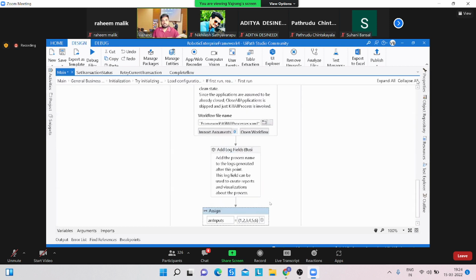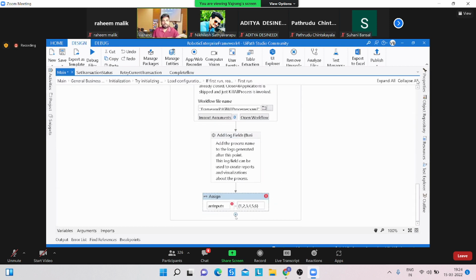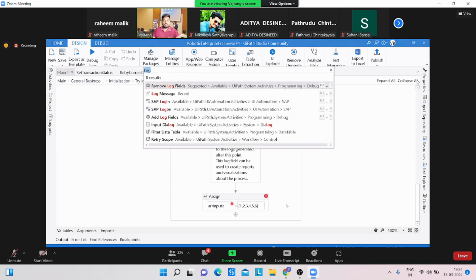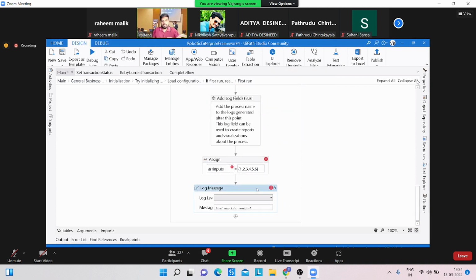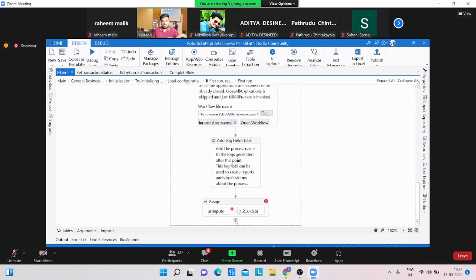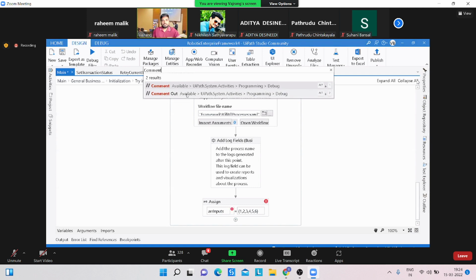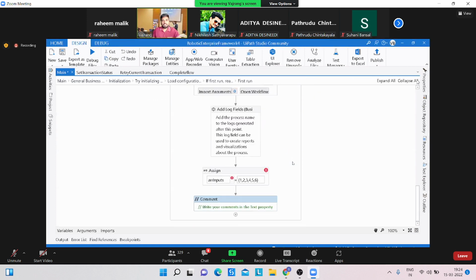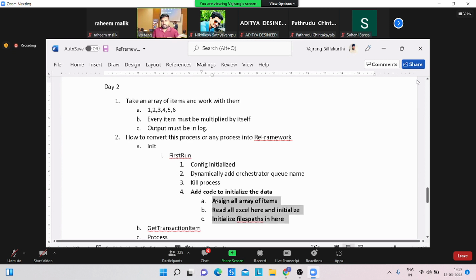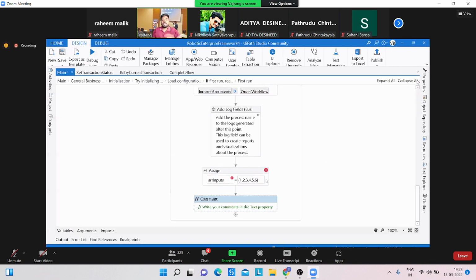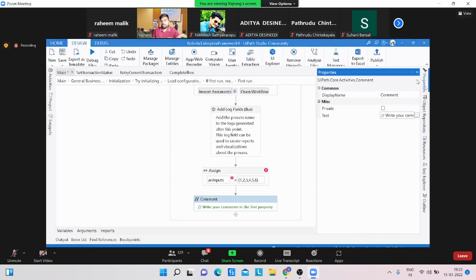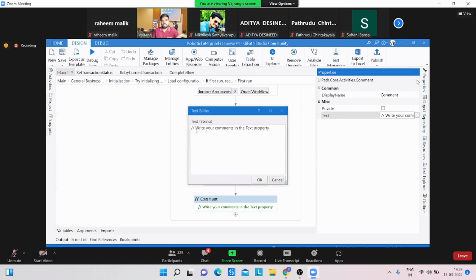If you want to add something, or if you want to add log files, instead of a log there can be anything, or you can just write a comment. I will just add a comment here. So here, let's add this particular detail. If I want to initialize any array of items or any kind of input, I will give it over here. So that is the requirement.